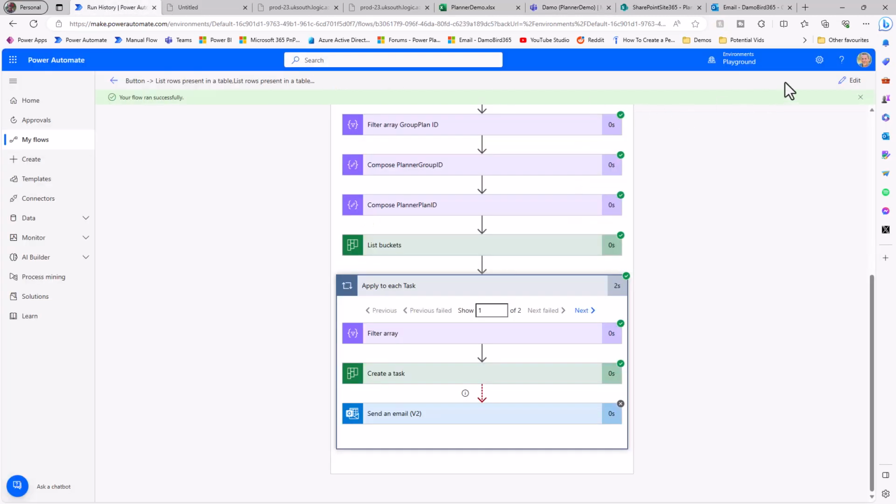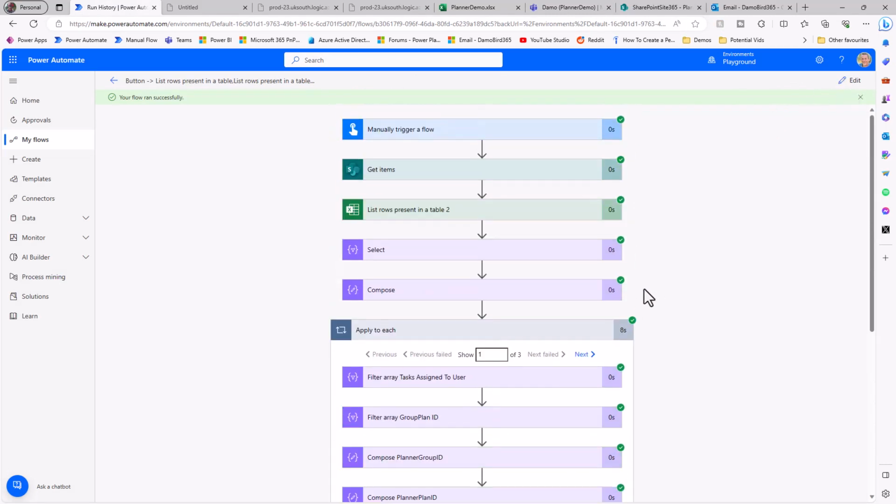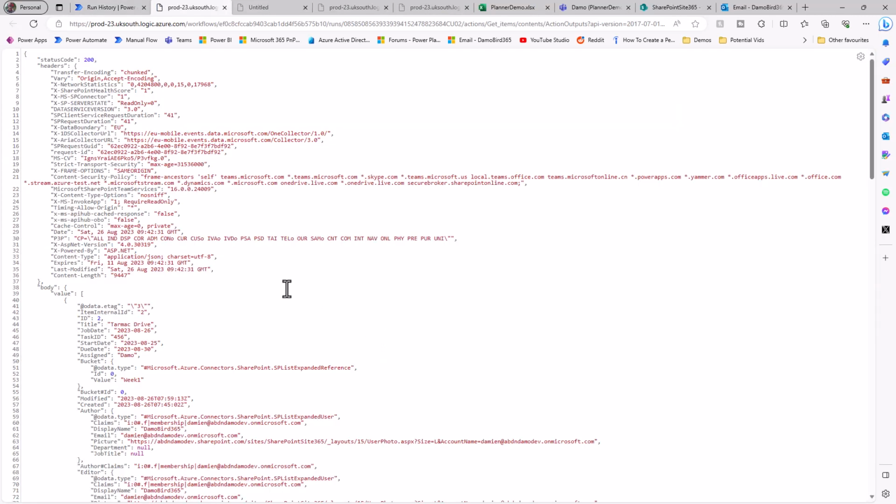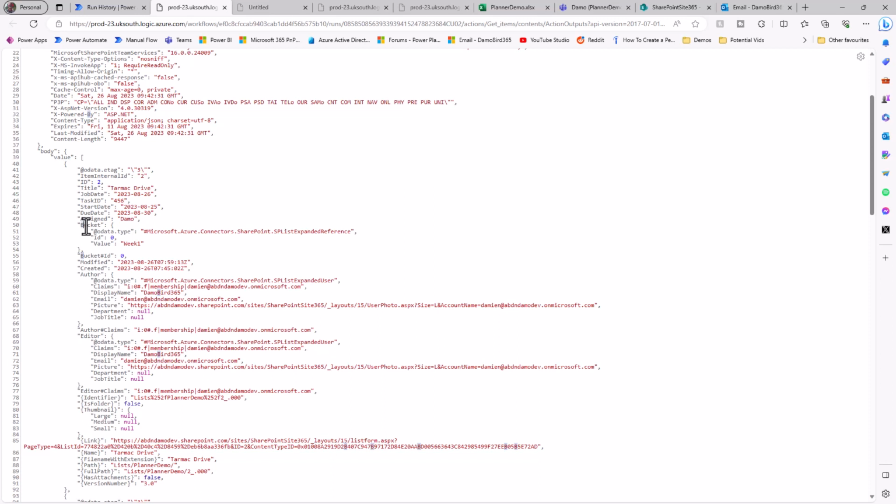So back into the run, we're going to try and fix the bucket and also the title. The thing to start with is probably to have a look at the get items, so we can look at the outputs here. If we look at the outputs, we can have a look at a bucket, and we can see that we're retrieving the bucket and the value from the bucket, and that is an object, but we actually want to get this string here, week 1. So we're looking for an expression that will get bucket and then value. That's what we'll have to change in our flow, in that expression in our filter array.